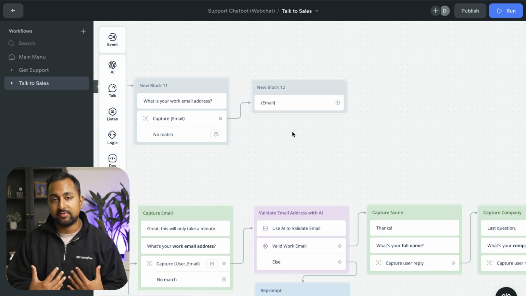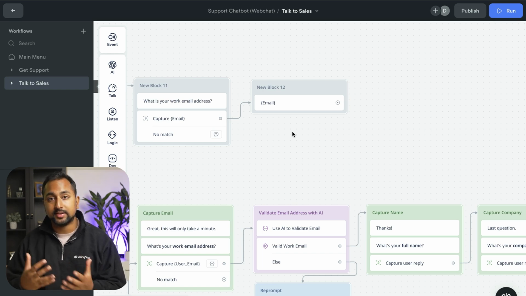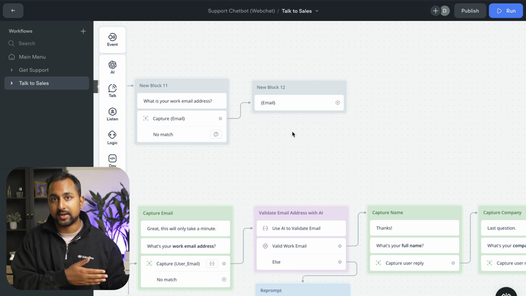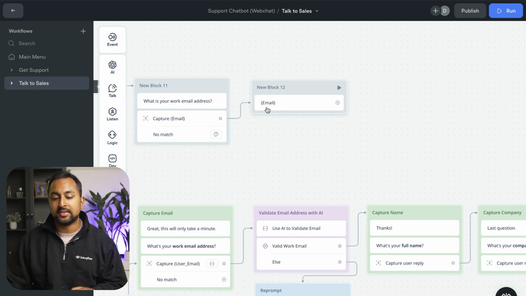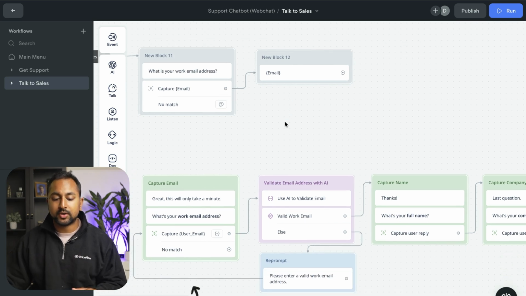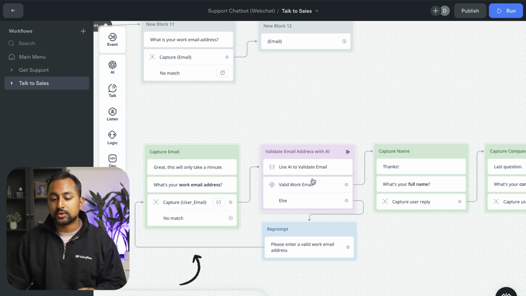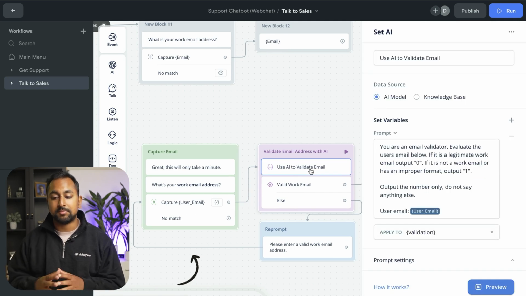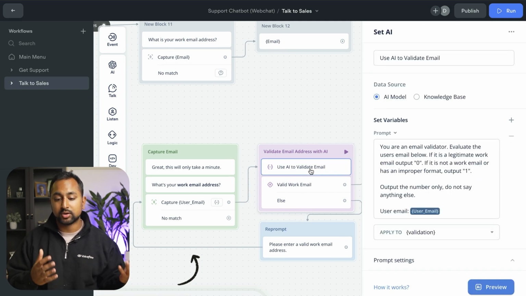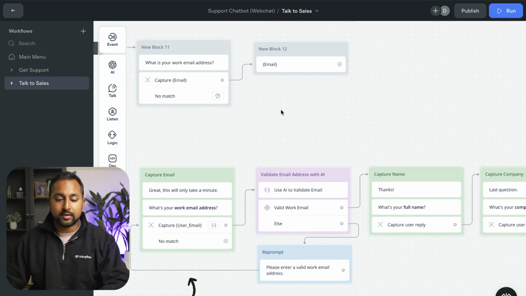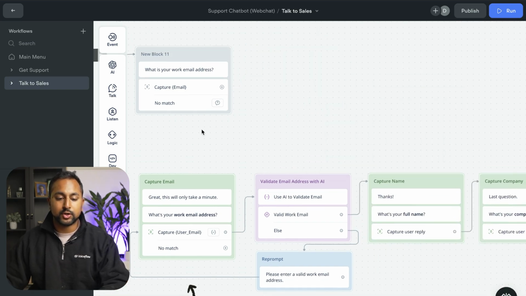So if you have an API call, like you're sending this to a database somewhere, and you can see in the how to make an API call video, you can now send this email variable to a database. Or in the example down here that I'll walk through, we're actually using AI to validate if this email is a work email or a personal email. So to do that, and this is the example I showed off in the first video as well, you're going to use the set AI step.